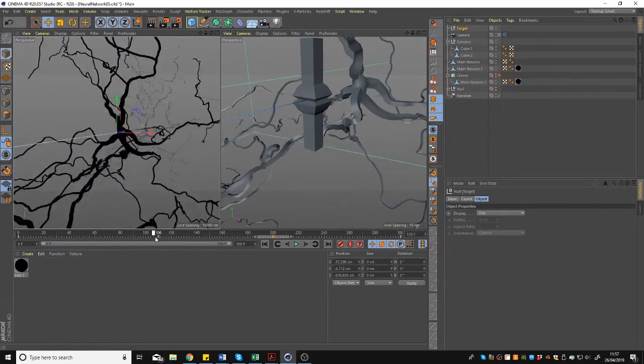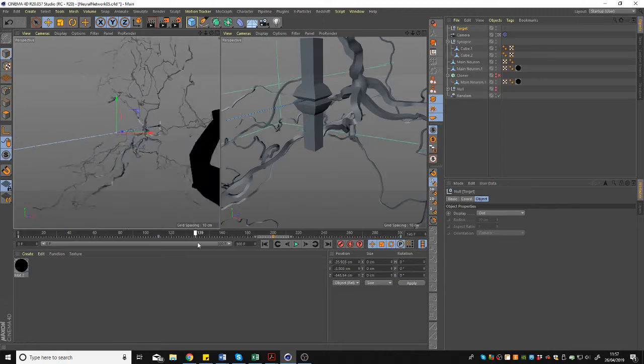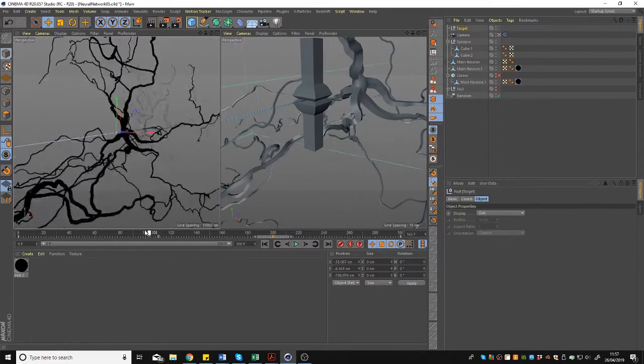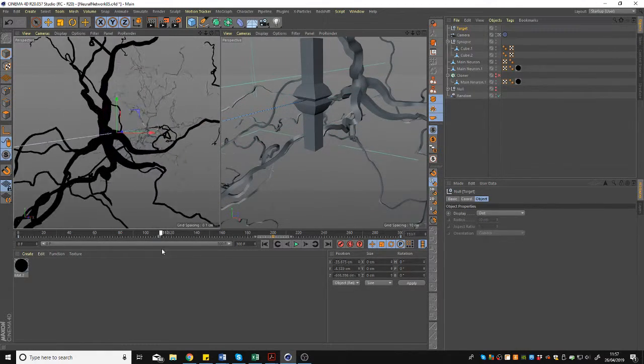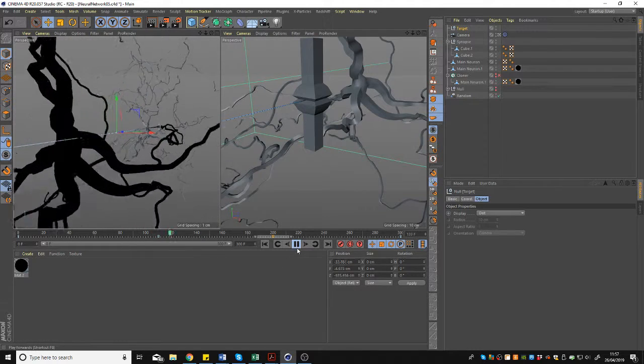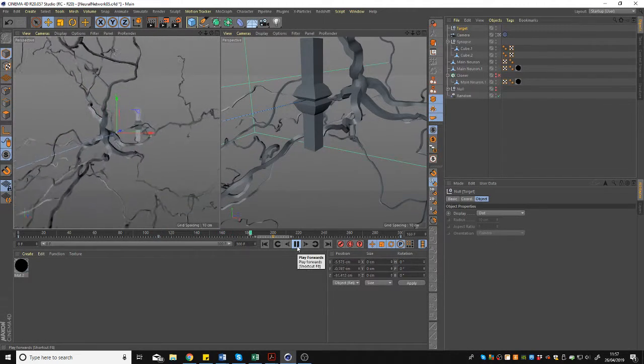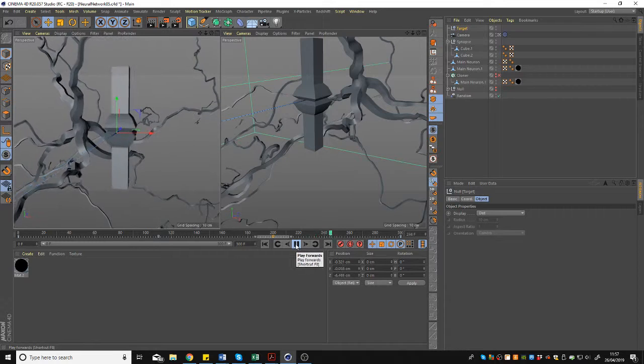Okay, so flying into this guy, follow the synapse to here.